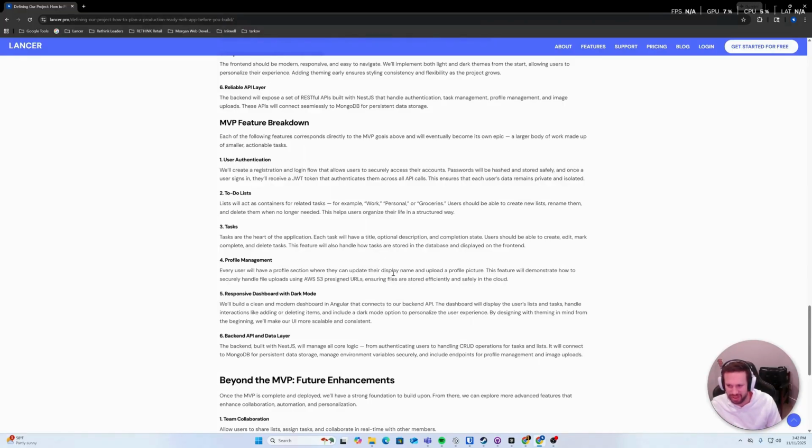Passwords will be hashed and stored safely. Once a user signs in, they'll receive a JSON web token that authenticates them across all API calls, assuring that each user's data remains private and isolated.